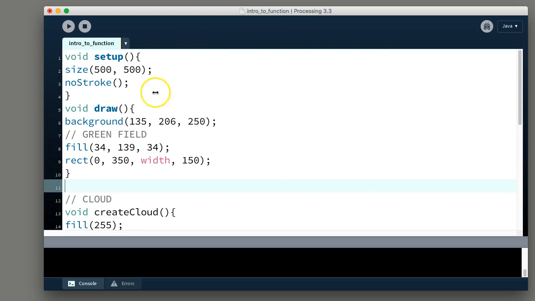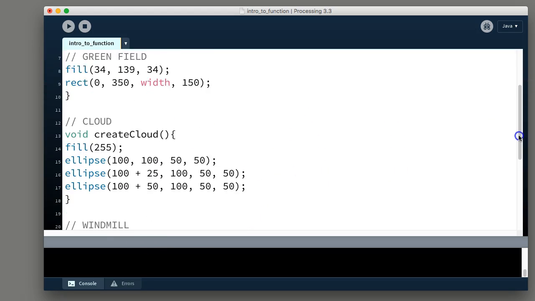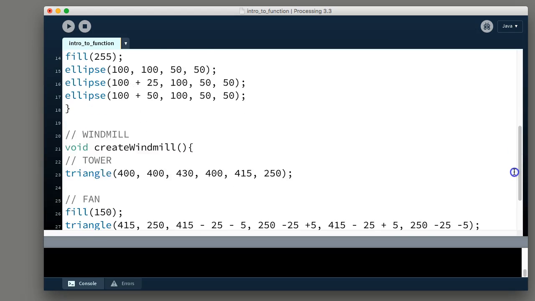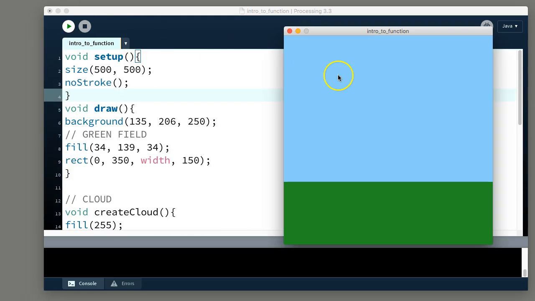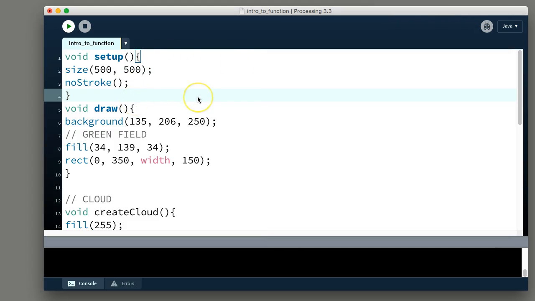So we have void setup, and we have void draw, and we have a function to create the cloud, as well as a function to create the windmill. And let's run it. We see nothing. We don't see the cloud, and we don't see the windmill. Where do they go? Well, the thing about functions is that they will not draw, and they will not run unless you call the function.